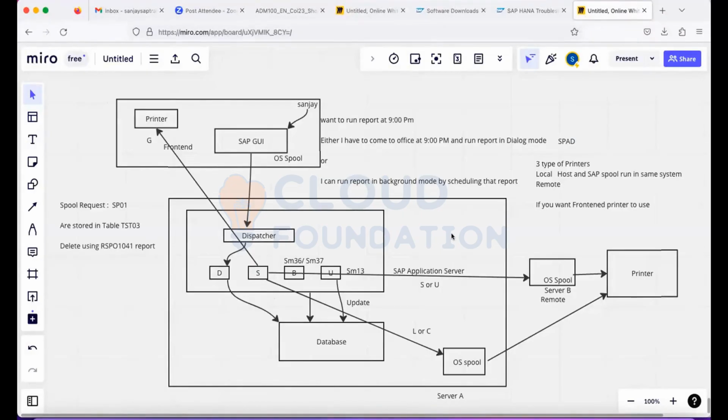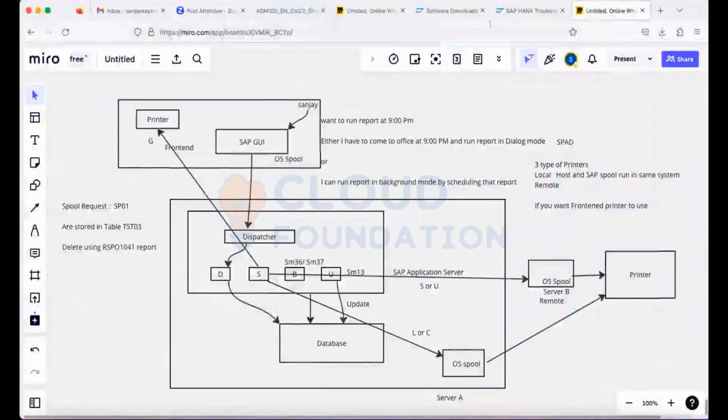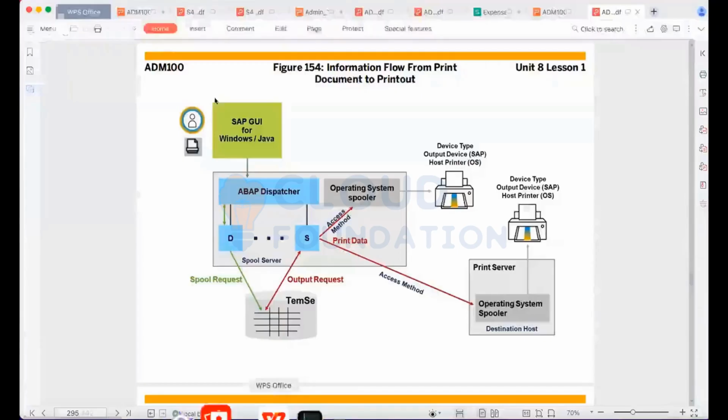Got it. You want to do an exercise? I can just give you one exercise you can do if you want. Yes, please, you can do that exercise also. It will be a good one.